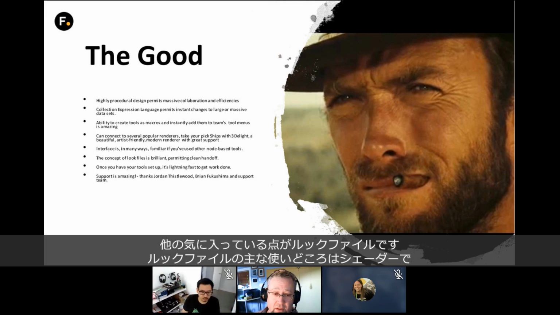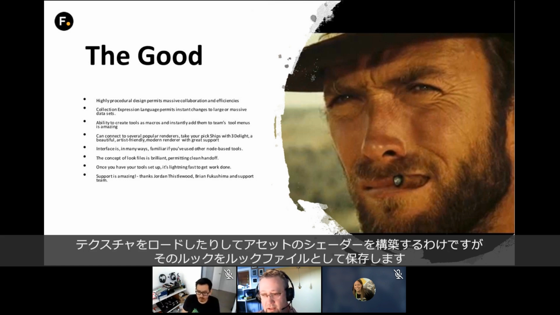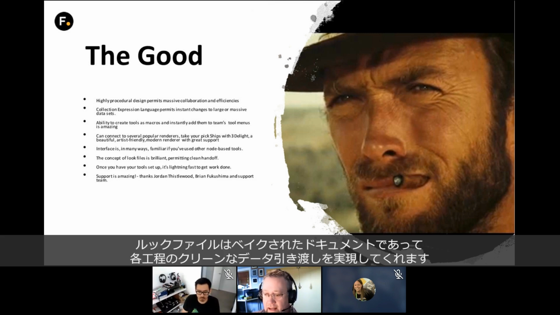Another one of my favorite things is look files. What a look file is, well, what they're commonly used for is shaders. So we build shaders, we add our textures, we develop a look for an asset, and then we can save that look as a look file. And the beauty is that the look file is really a baked document.